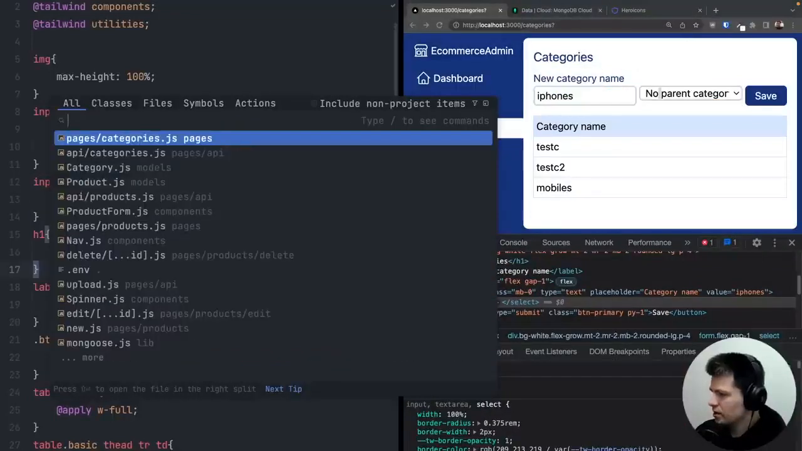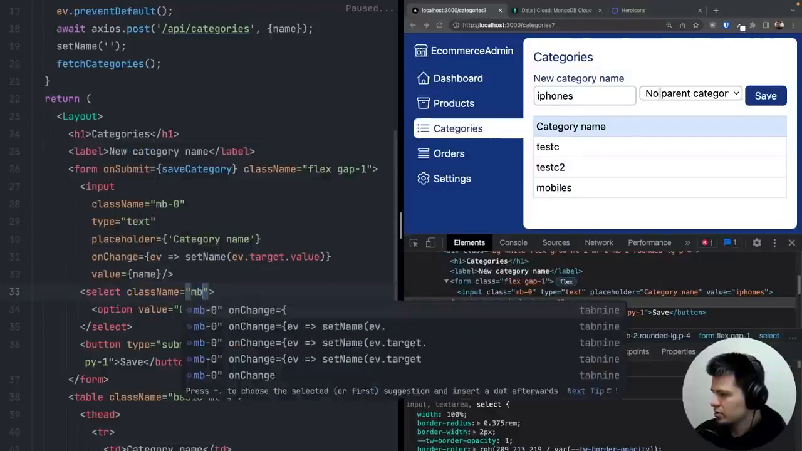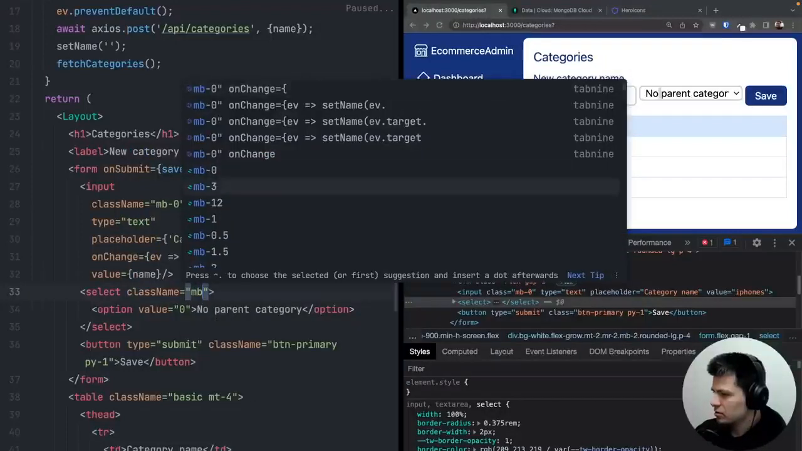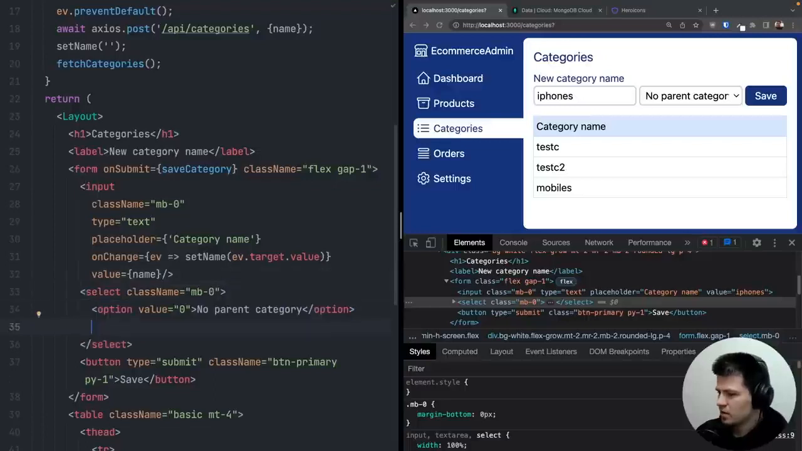So I will go back to pages categories, and on our select I will add class names as well, and it will be margin bottom 0, so it will have the same height here. Right, but now we need to add more options here, and here our options will be actually all the categories that we have here inside our list.